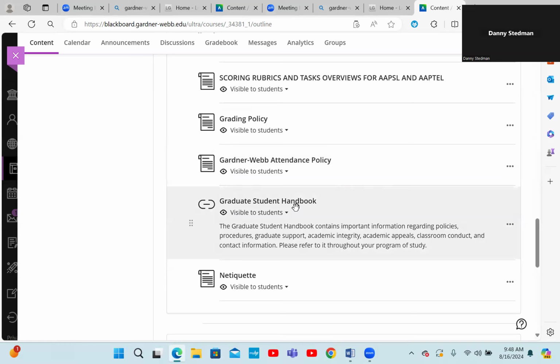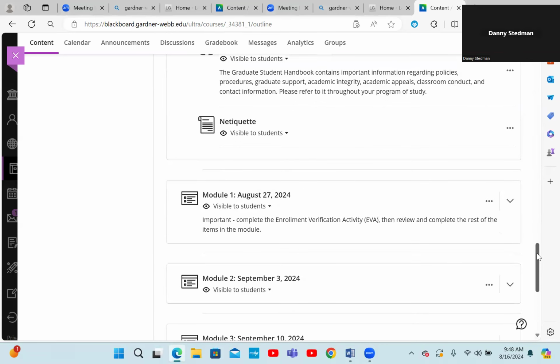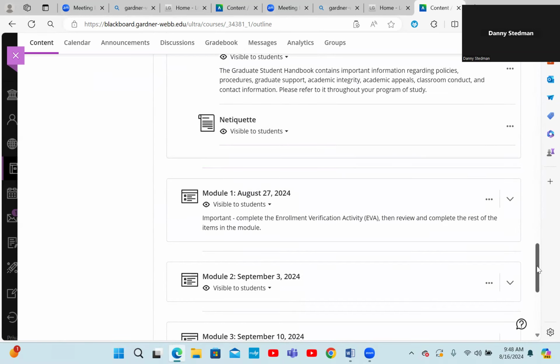This is the Graduate Student Handbook. I would advise you to read this from cover to cover. Netiquette, these are requirements as well for all students, so please make sure that you look at that.